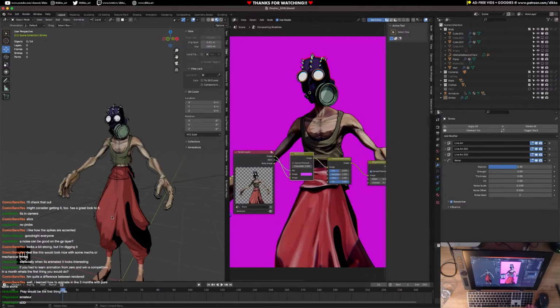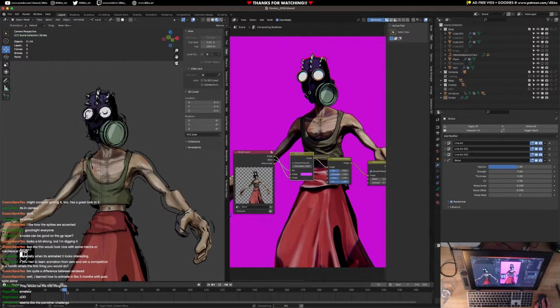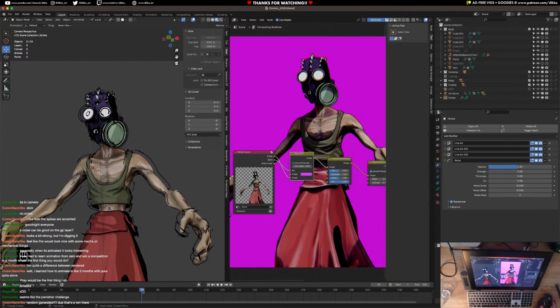Is it generated randomly? Okay, that looks pretty cool. That looks really cool as a style thing. I think I might do that when it comes to animating explosions and stuff.